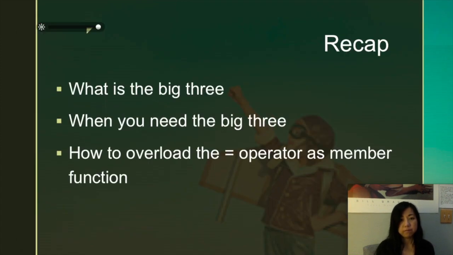So to recap, what is the big three? Destructor, copy constructor, and overloading of the equal operator. When do you need them? You need them when you implement any class that has a pointer as a member variable. No matter if you are using a dynamic array or creating something else that needs a pointer as your member variable, you will need all three of these. And then we also talked about how to overload the equal operator.